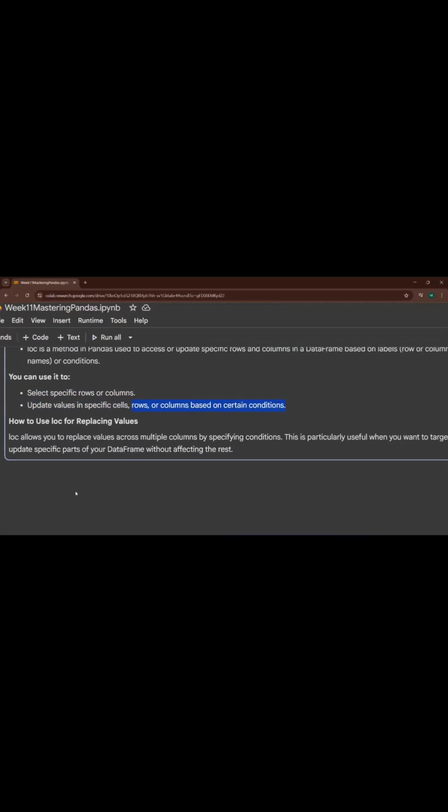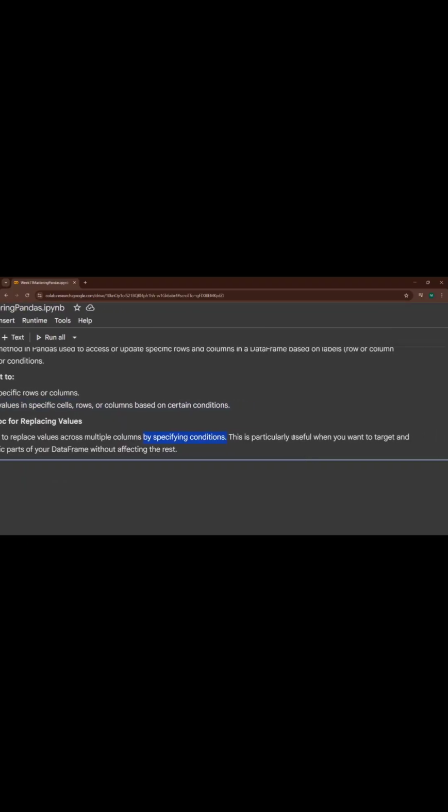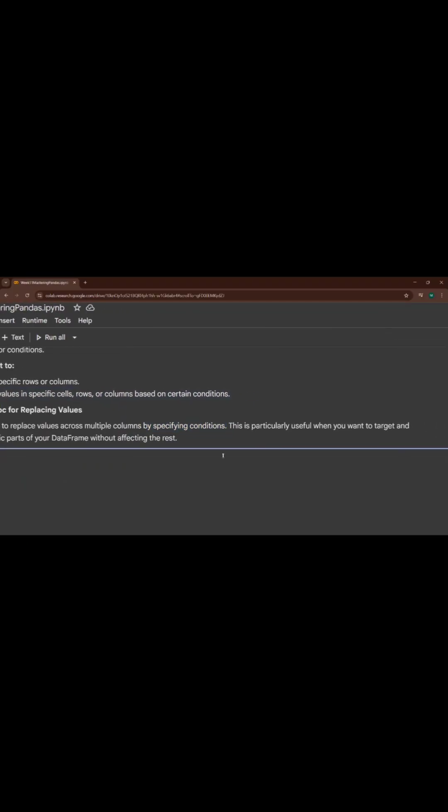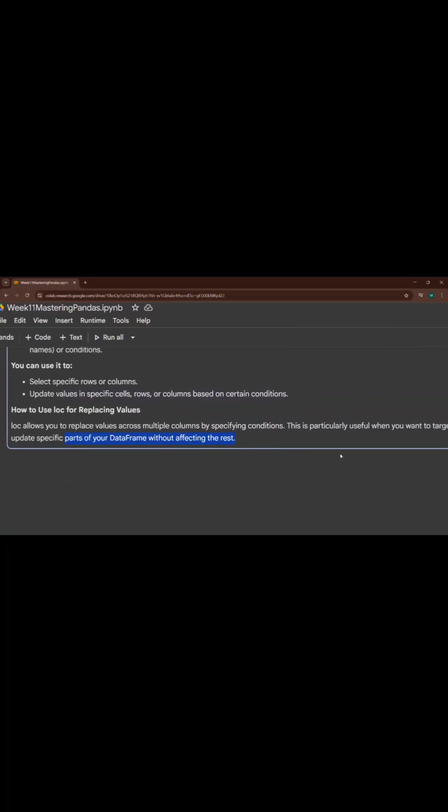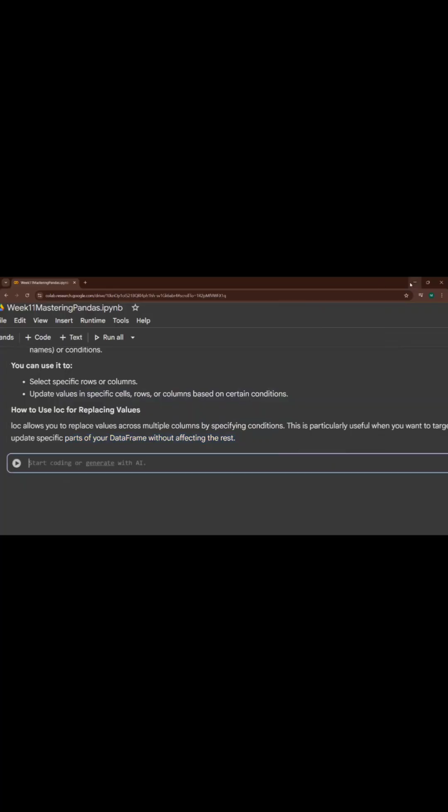And how to use loc for replacing the values? It will allow you to replace values across multiple columns by specifying the conditions. This is particularly useful when you want to target and update specific parts of your data frame without affecting the rest. Because with that, you can just filter out the specific one that you want. And accordingly, you can work on that.